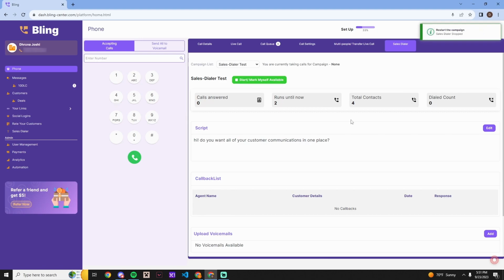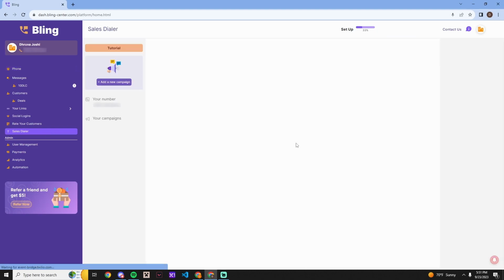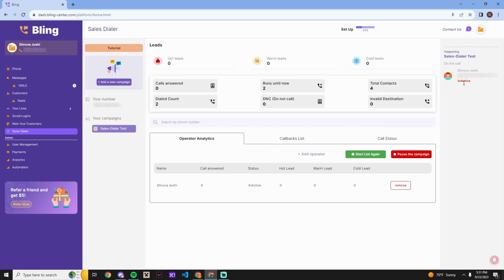And if I made myself unavailable, the Sales Dialer, the campaign will be stopped, and you can add multiple agents onto one campaign. So if I go to my Sales Dialer feature, on the right side of my screen, I can see the agent that is assigned to the campaign, and this campaign is just Sales Dialer test. But you can create multiple campaigns and have them going at the same time with the different or the same agent attached to each one.